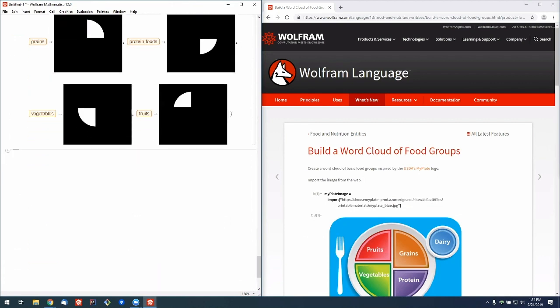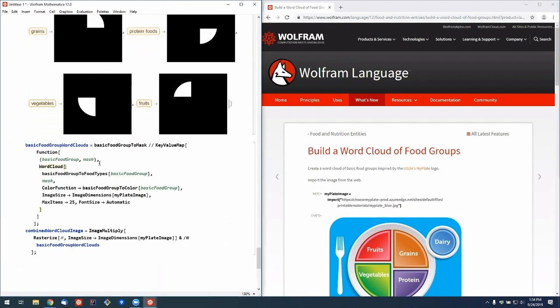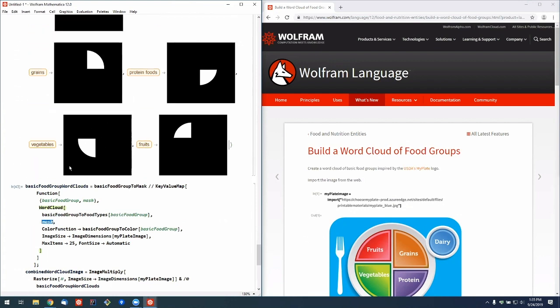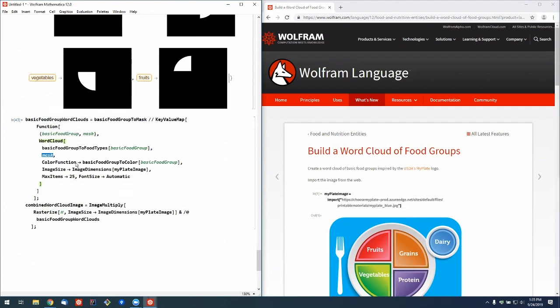From there, it's not too hard to create word clouds for each of these food types for each basic food group. And one of the nice functionalities of word cloud is that once you pass in the information to it with another argument, you can put in a mask, or basically where you want the word cloud to be. In this case, if we want the vegetables to only live in that chunk, this is what the mask would look like.